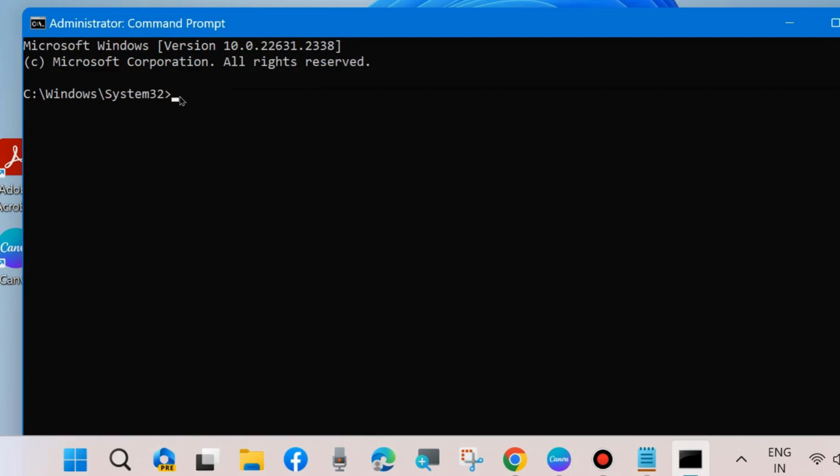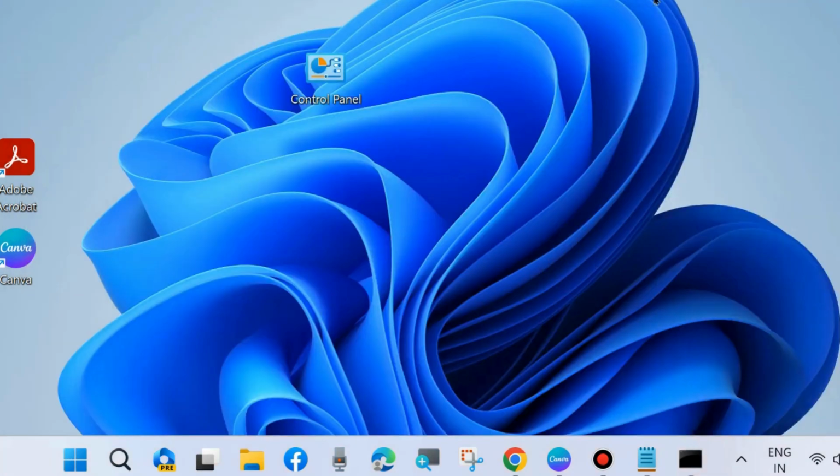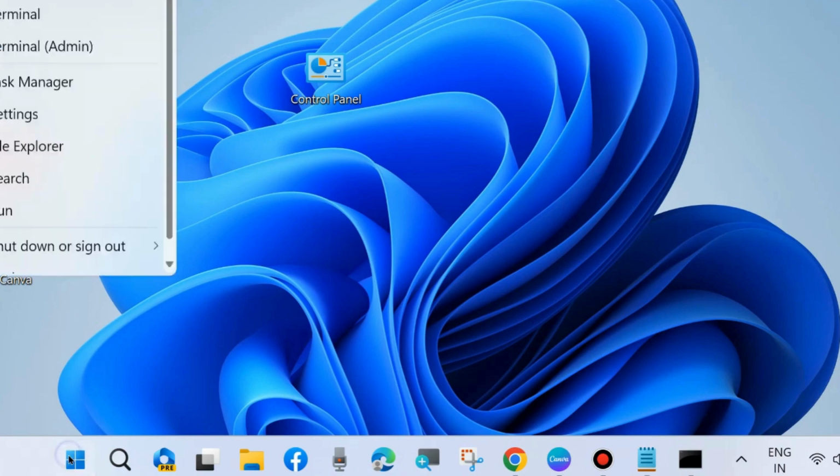Thereafter, execute the SFC scan now command to scan your system for any corrupted files and repair them accordingly. Type SFC scan now and press enter. This process will take time, so wait till 100% completion of scanning. After that, restart your system.